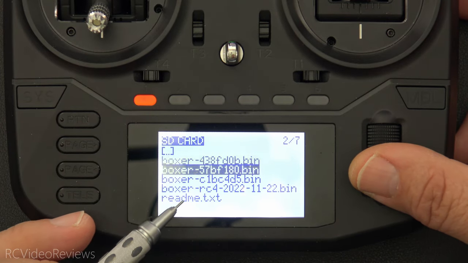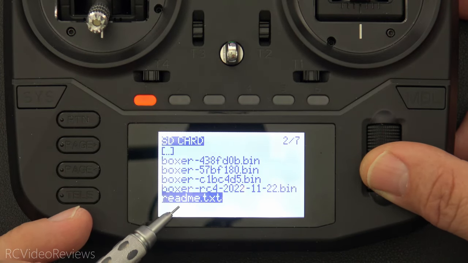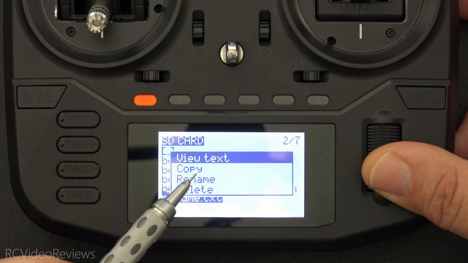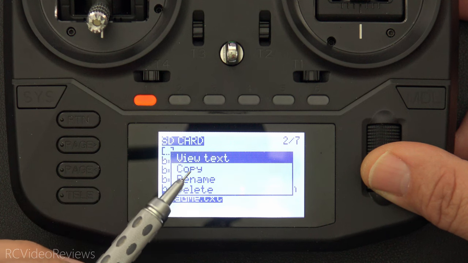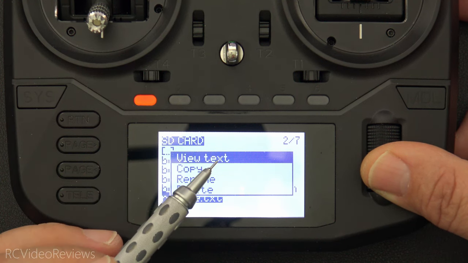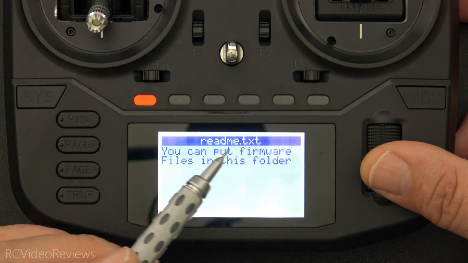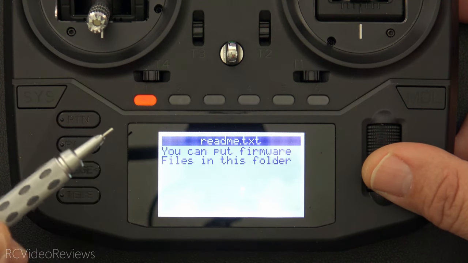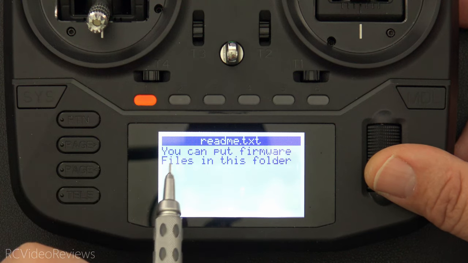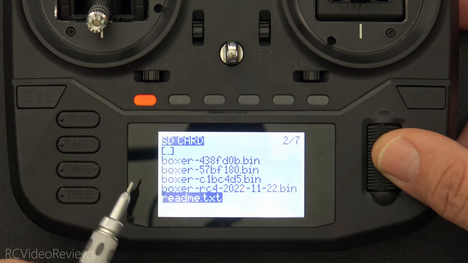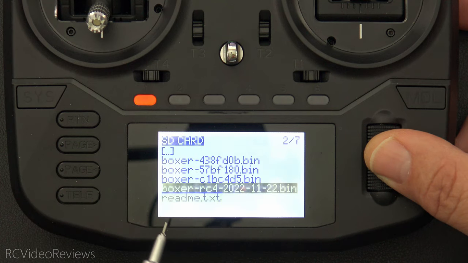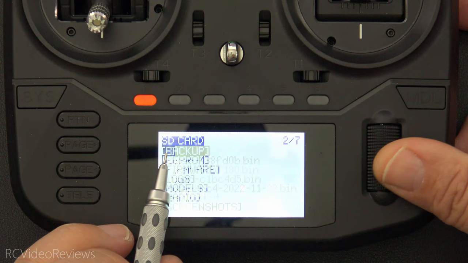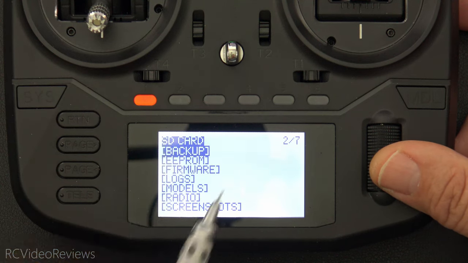You can also view certain file types. So in this particular folder, there's a file called readme.txt. So if I long press the jog dial, that brings a little pop-up that allows me to view text, copy, rename, or delete. In this case, I'll hit view, and we can see the contents of that text file. And this is simply an instruction left over by the developer saying, you can put firmware files in this folder. If you want to navigate back up to the root directory, you can go to this little double ellipsis inside the brackets. And when you press on that, that'll bring you back up to the root or main directory of your SD card.